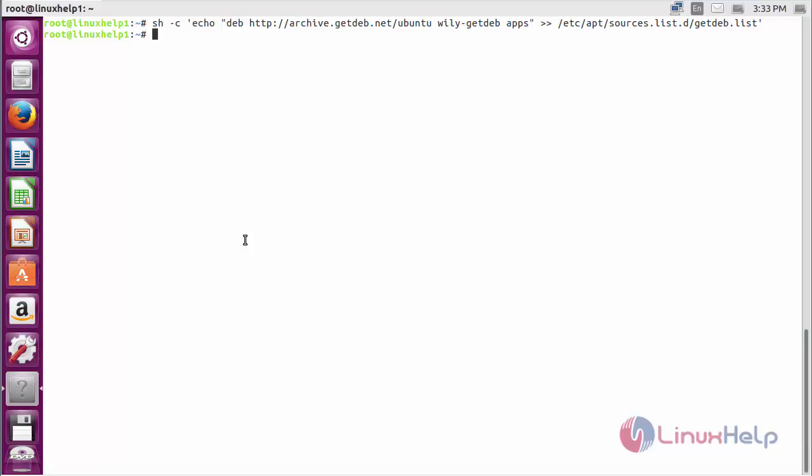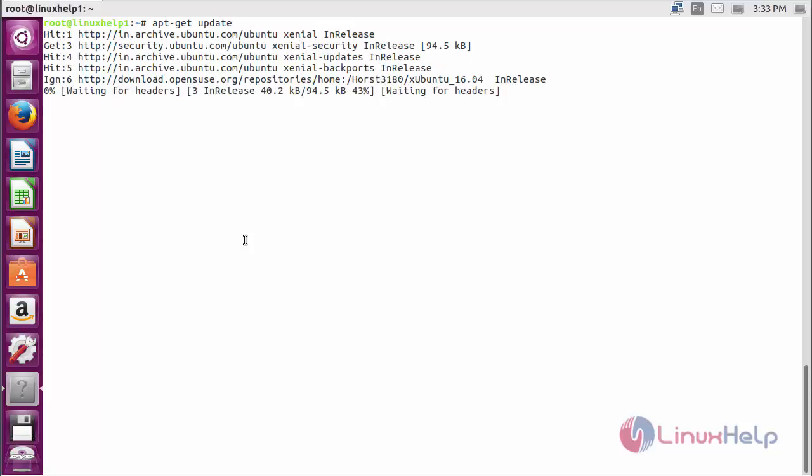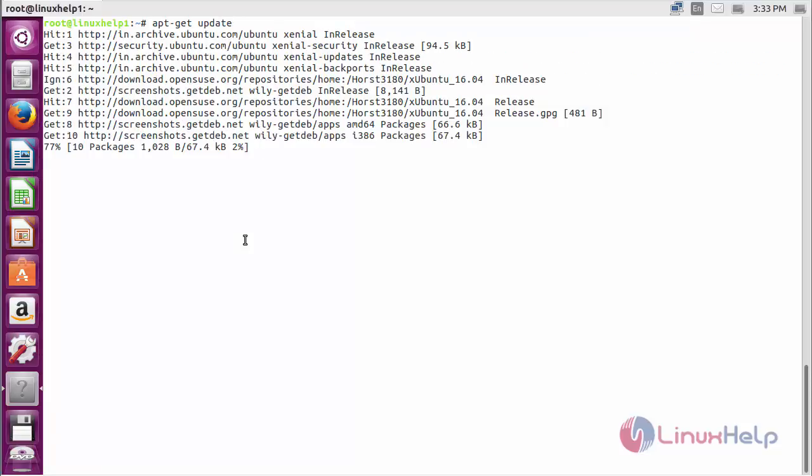Now update the newly added repository for installing Drawpile on Ubuntu 16.04. For that command apt-get update and press enter. Now the newly added repository for installing Drawpile on Ubuntu 16.04 has been updated successfully.